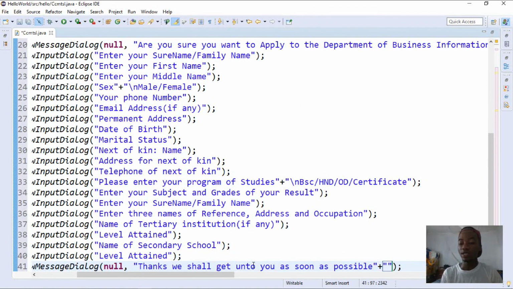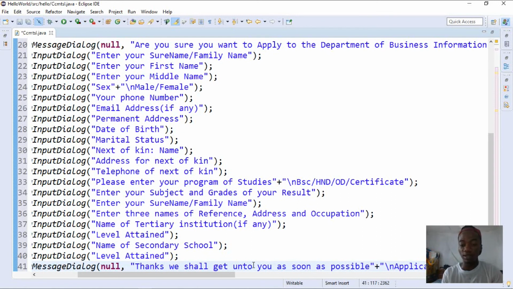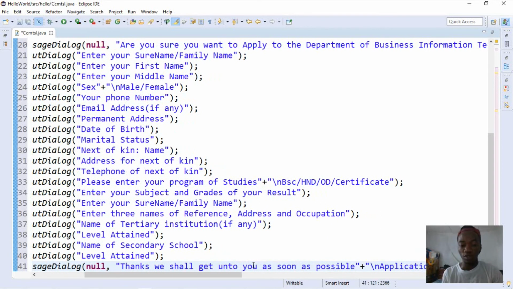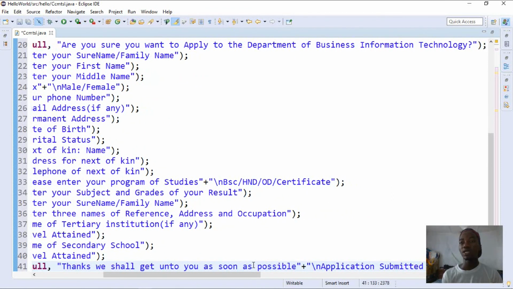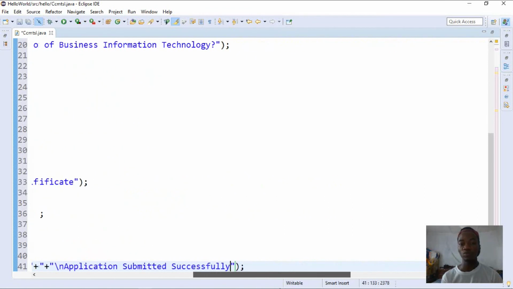What I'm going to do here now, I'm also going to add another message to tell you that application submitted successfully. Something like this. Okay, so this is for case 1.